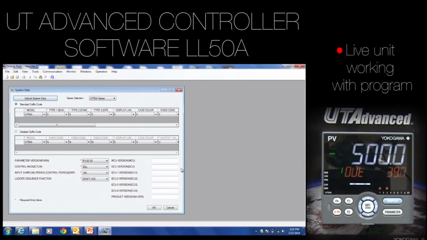The nice thing about it is the software runs whether you're using the cable that we have provided with it, or if you're using the Ethernet connection or RS-485. If you're using any of those methods, you can download the software from the UTAdvanced website for free. Your customer can do that.